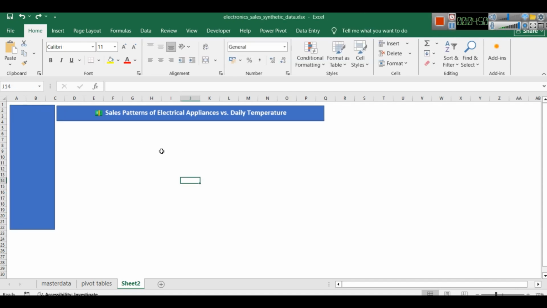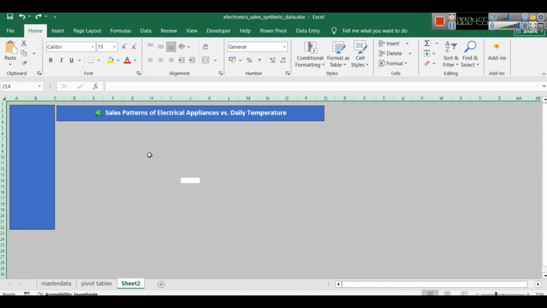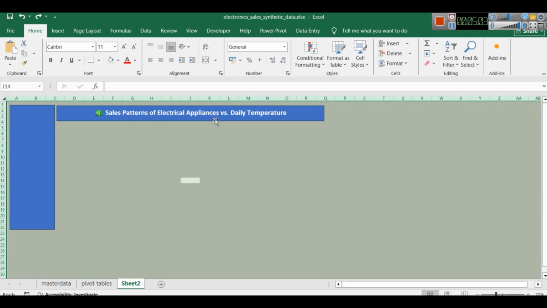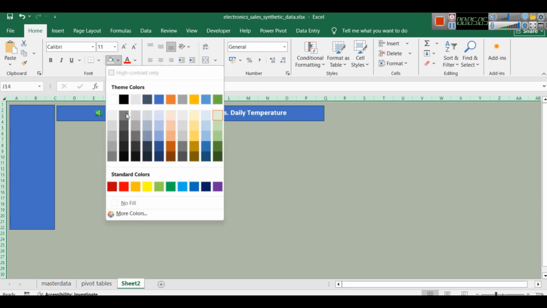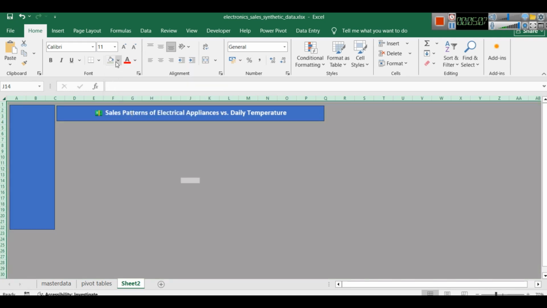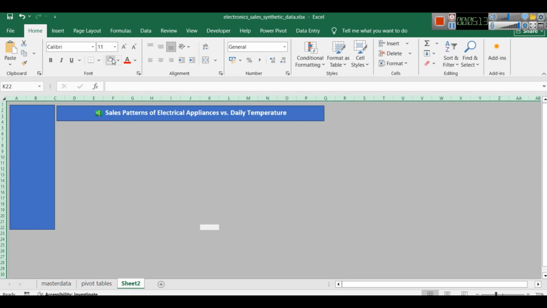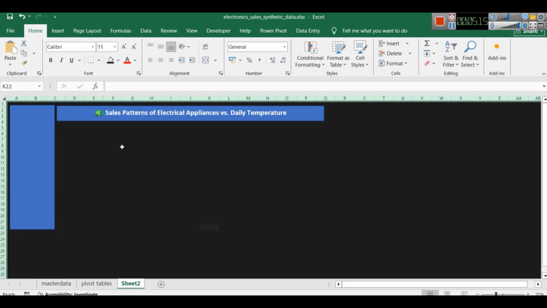Now we can click anywhere in our canvas, press Ctrl A to select everything, and in the Home tab we can use this color. So let's say we can select any color. Okay, so I can go with this color or this color, whatever you prefer. So you can fill that color here. That's optional.